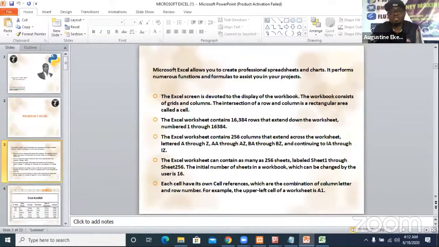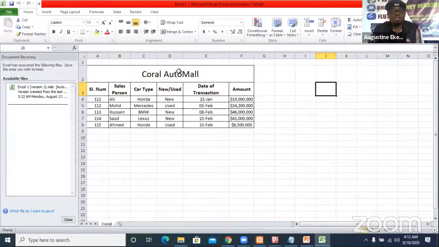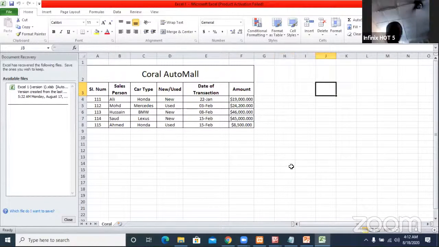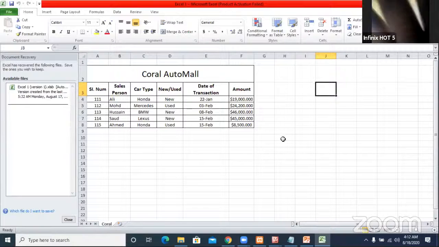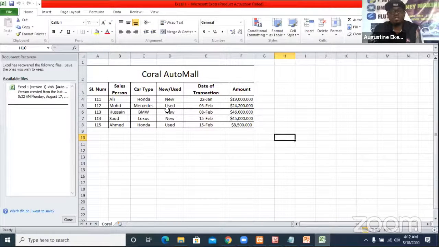Then where the column intersects with the row is known as a cell. And you can always see the cell name here. You can see this is H10, meaning that this is H, this is 10. This is called the cell reference, H10. So those are the things we looked at.